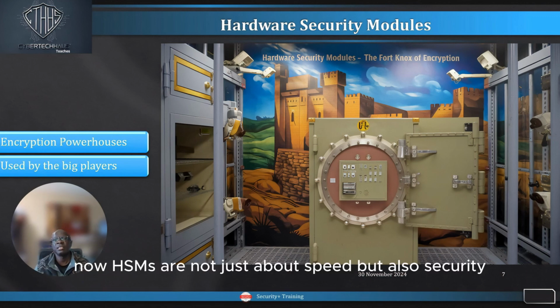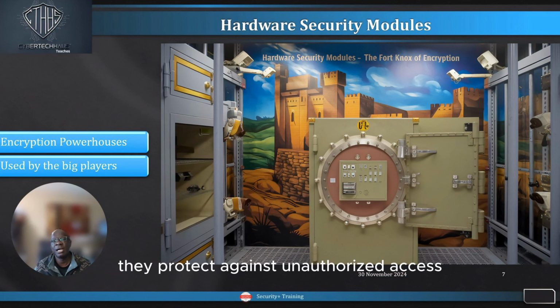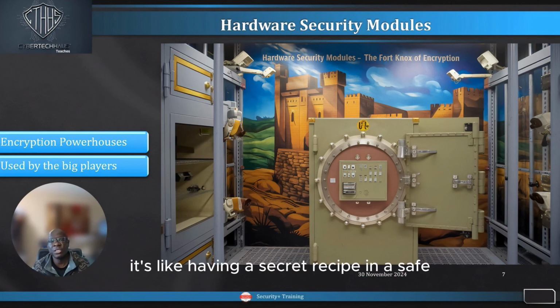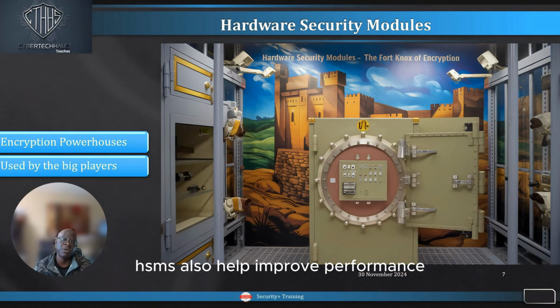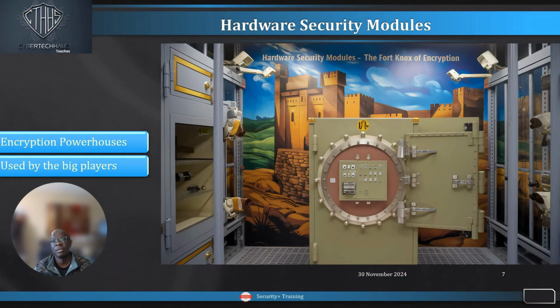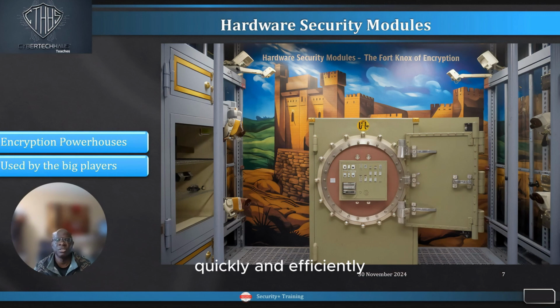Now, HSMs are not just about speed, but also security. They protect against unauthorized access by keeping the encryption keys hidden inside the device. It's like having a secret recipe in a safe. No one can steal it. HSMs also help improve performance in highly secure settings, like cloud services. They can handle many encryption and decryption tasks quickly and efficiently without slowing down the system.